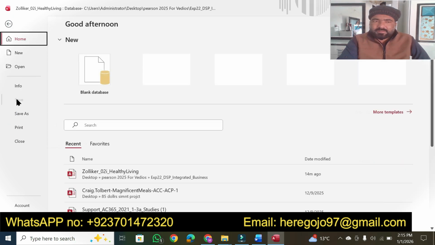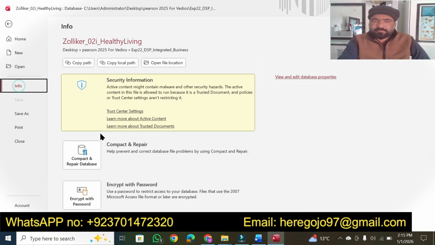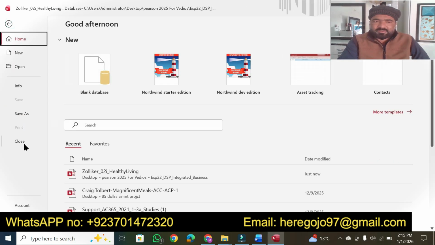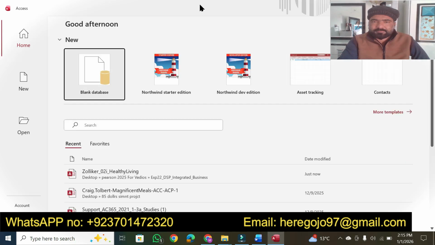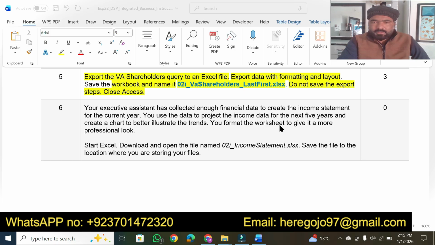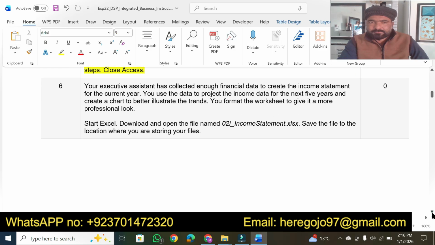File, then there is info, there is compact and repair, then file, and there is close option. Okay, so question number 5 is done. After solving question number 5, now we are moving toward question number 6.